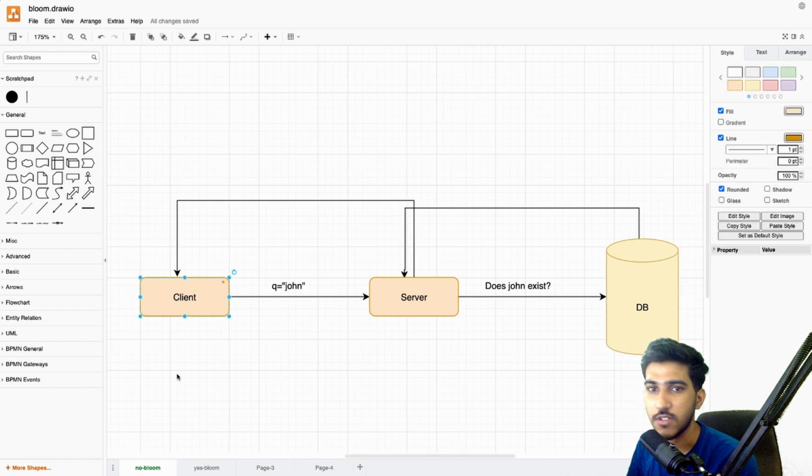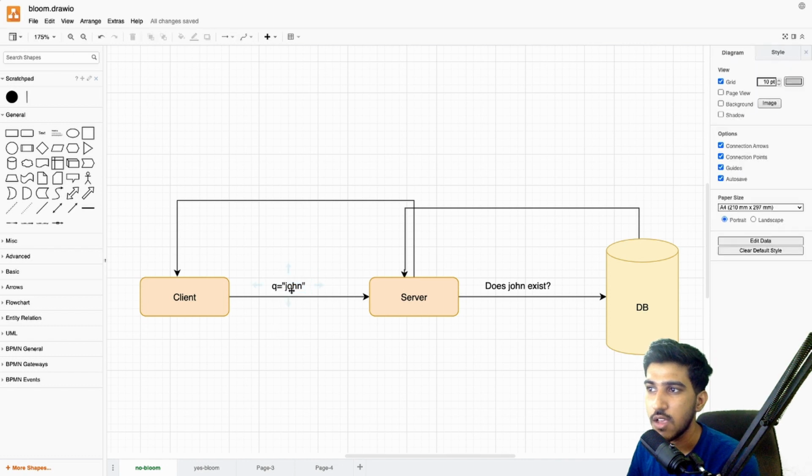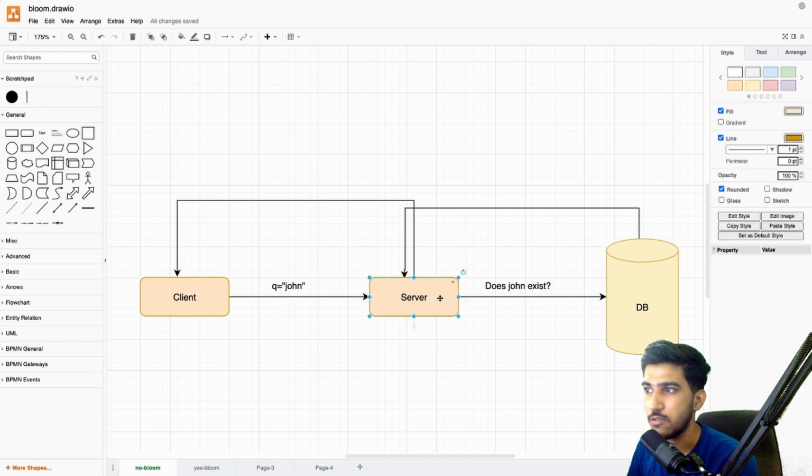There's a client, let's say a browser. He or she is querying with the name John, asking the server if any user is present with the name John. What we will usually do is the server will query the database and check if there is someone with the name John, and the database will give us the reply. If he or she exists, it will return the response, or if not, it will tell the client that the username John is not available.